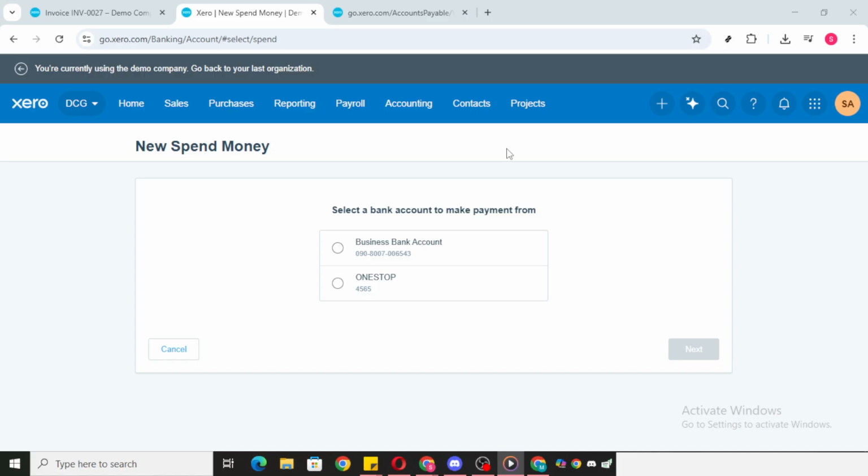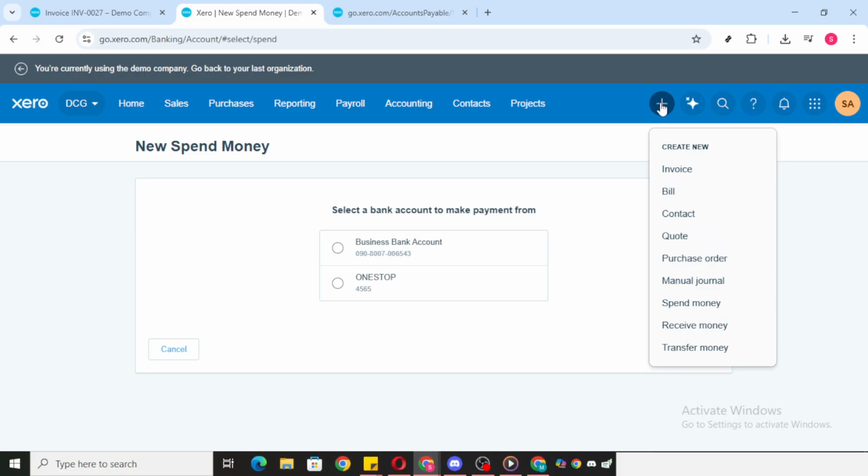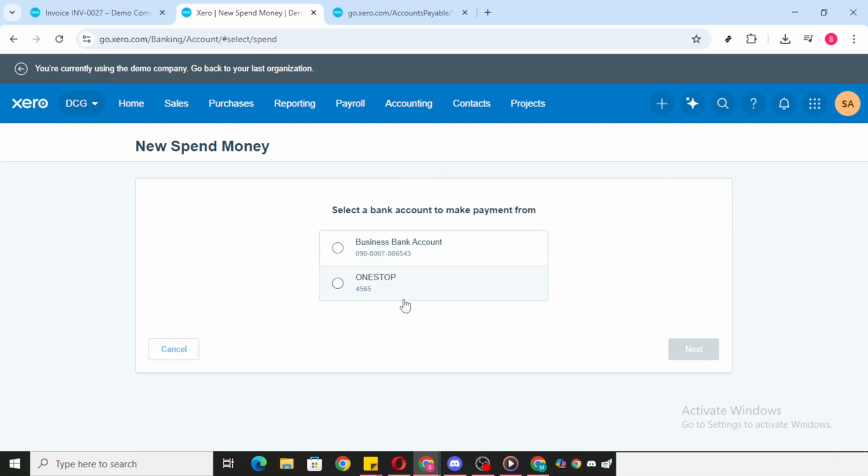Now, let's locate the plus icon. It's your gateway to creating new transactions and an essential tool in navigating Xero's interface. Click on this plus icon to reveal a menu with several options. From this menu, select Spend Money. Choosing this option allows us to record any payments or expenses made directly from your bank account.